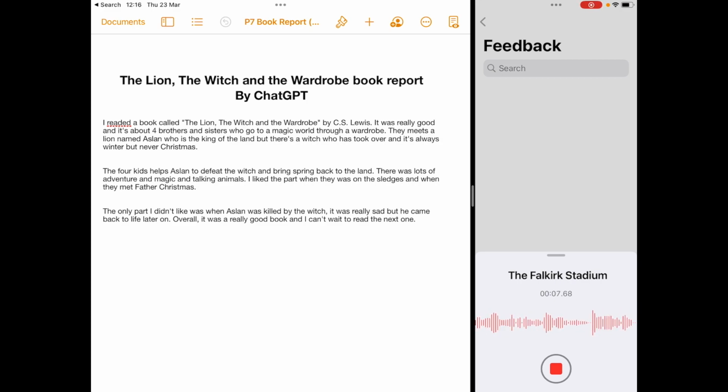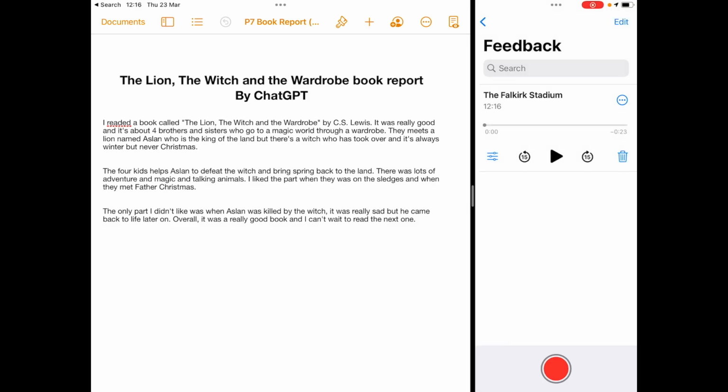And notice in the first sentence that you've said, I read a book called The Lion, the Witch and the Wardrobe. That should be I read, and you can see that by the red underline that you've got there as well. I think it would be worth proofreading before you hand in for any small spelling errors like this. So something along those lines.